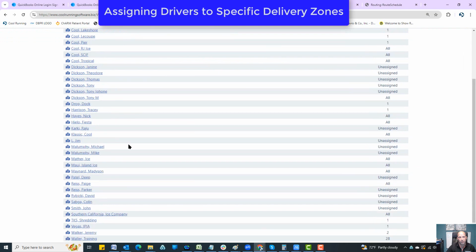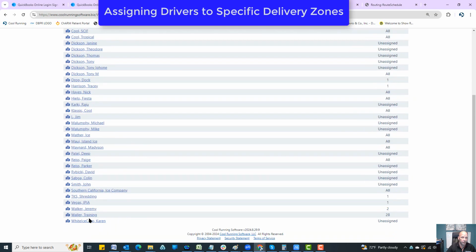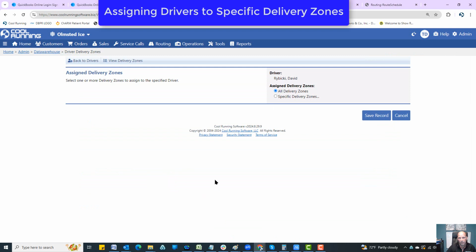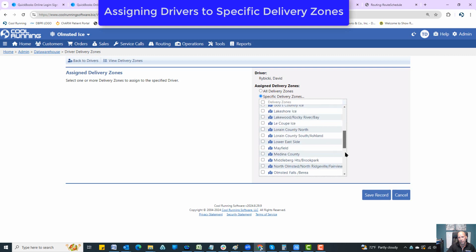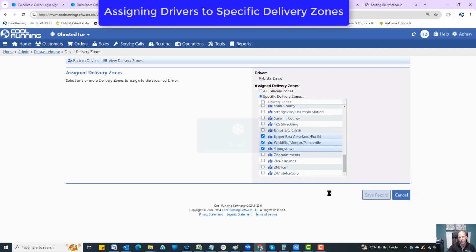Now here you have all the different drivers that are inside the system. So for instance, I could pick David Rubicki. I can see right here he's unassigned to any zones at all. I can click on David Rubicki and say, right now he's got all the zones. But what if I want to restrict him to only specific delivery zones on his handheld, so you can only see the stops that are on his handheld? So going inside here, I can say, you know what, I only want him to have Youngstown, this one, and this one, and click Save.